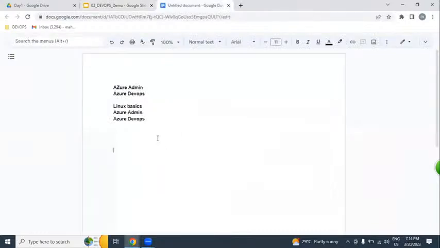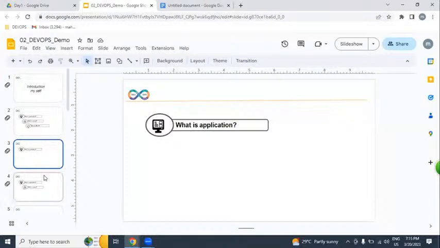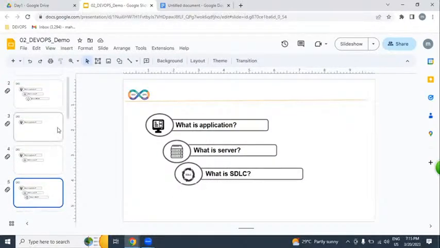Today we are going to understand what is DevOps first. Tomorrow's session, we're going to understand what is Azure. This is exactly for today and tomorrow. Before understanding DevOps, we need to understand these 3 questions. The first question, what is an application? Second question, what is a server? Third question, what is SDLC?